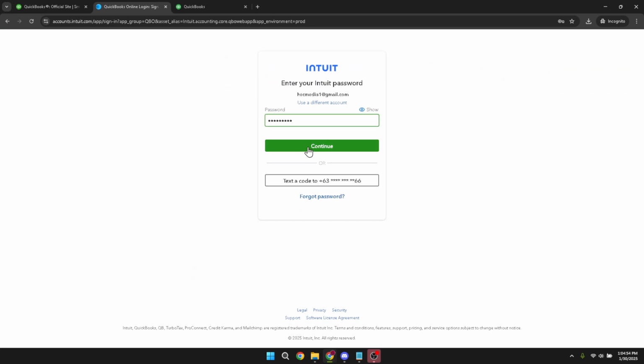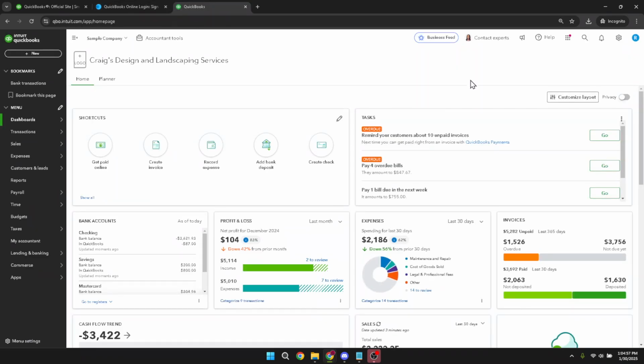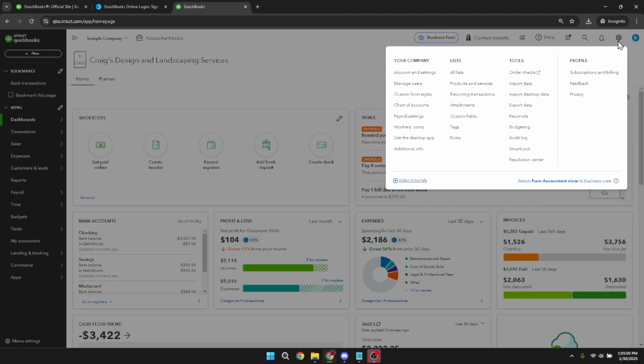With your QuickBooks Online account open, the next destination is the Settings menu. You'll find this button on the top right corner of the page, generally represented by a gear icon. Click on it to reveal a drop-down menu of various settings options.